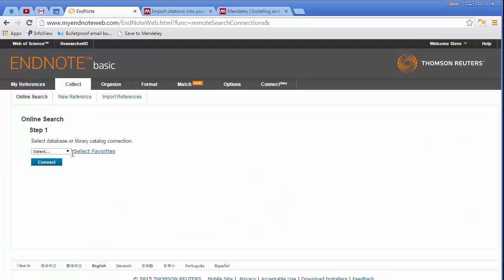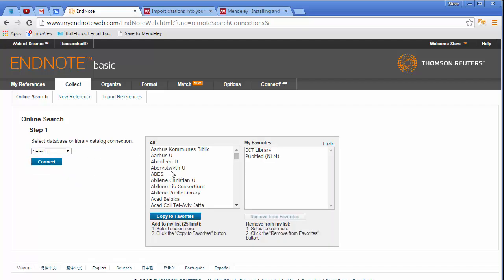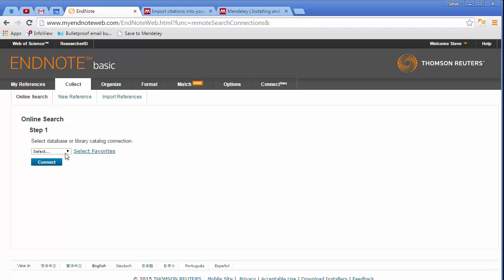And you'll see it gives me an option to pick my database or library collection. Now because I've already done select favorites, I've added DIT's library, which is in the list, as well as PubMed into the favorites. Okay? So I've got those added in already, which means that I don't have a big huge list of 200 different options. I just have the two ones that I'm mainly interested in. So let's do PubMed because that's what we're interested in most cases when we're looking at references.